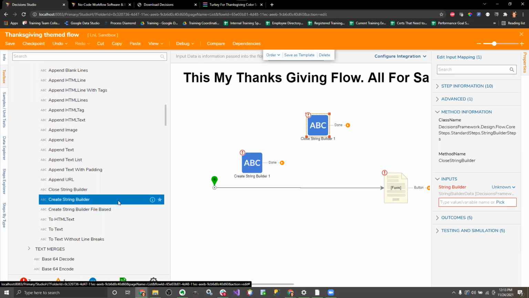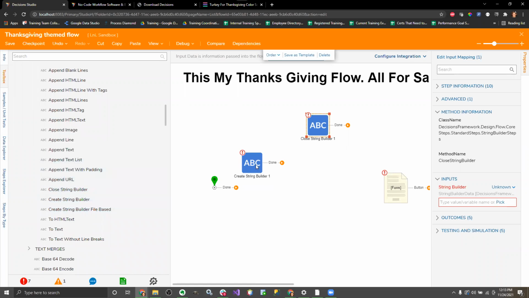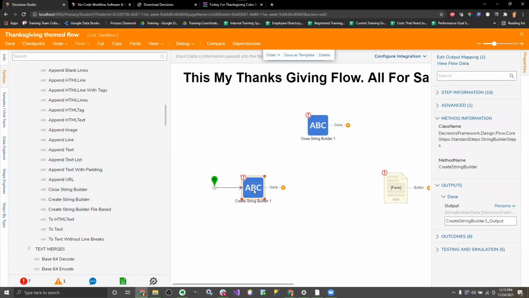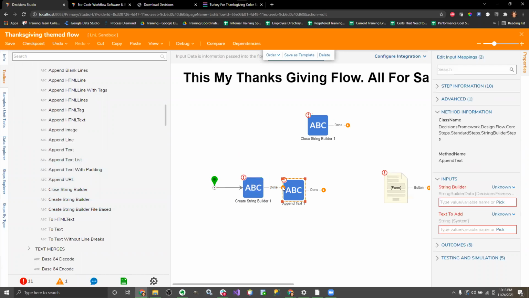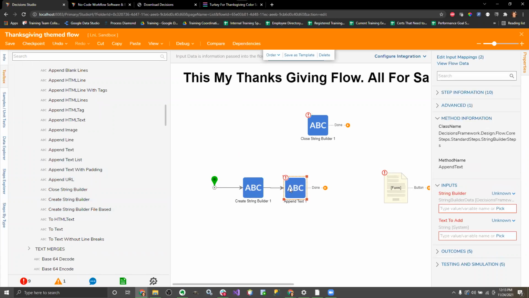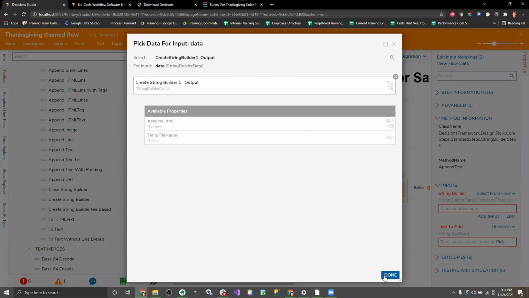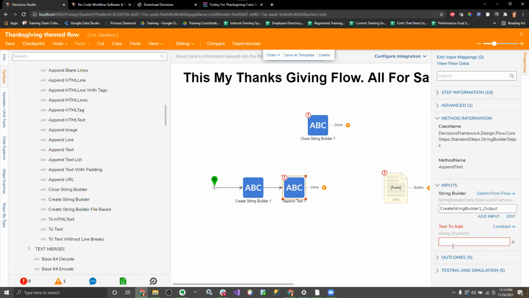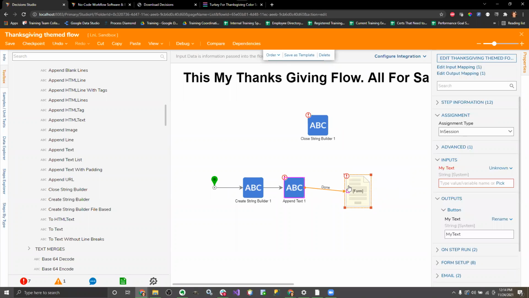All right, so now let's just append some text. So I'm going to create this, and I'm going to drag the append text area. Select from flow, select the string builder output, and then my text that I'm going to add is, this is my example text, or no, let's not do that. In the spirit of the holiday, Happy Thanksgiving. There you go. And then I'm going to attach this to here.